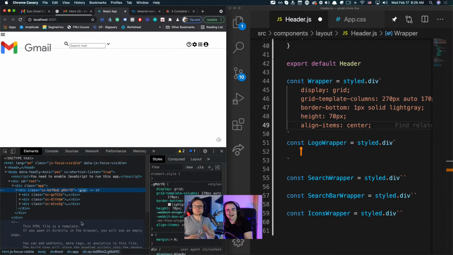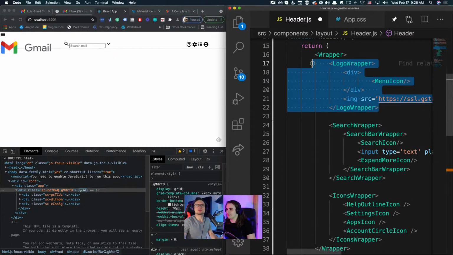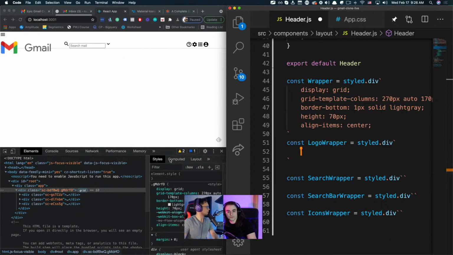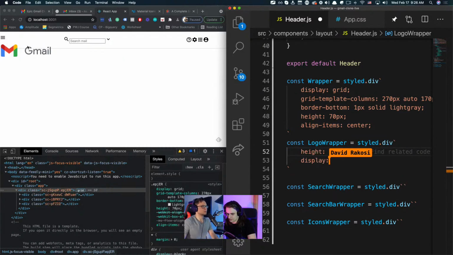Okay, so next up, we can get started. We're cool with the overall wrapper styling. Let's dive into the logo wrapper. So we will go deeper and deeper, and let's just get started. So the logo wrapper is going to have a height of 45 pixels. Obviously, we are going to use display grid, just for the sake of learning, because it's so good.